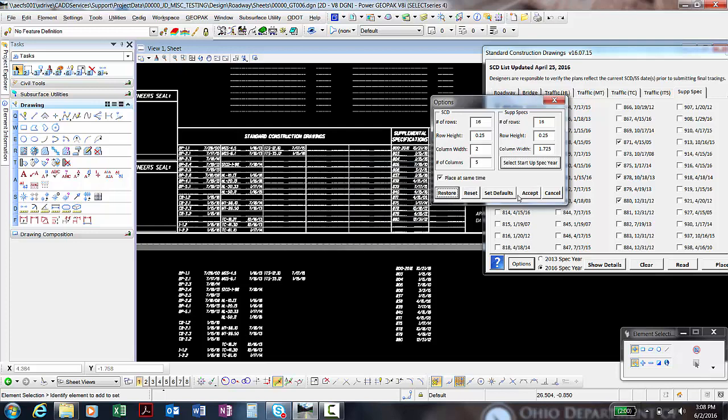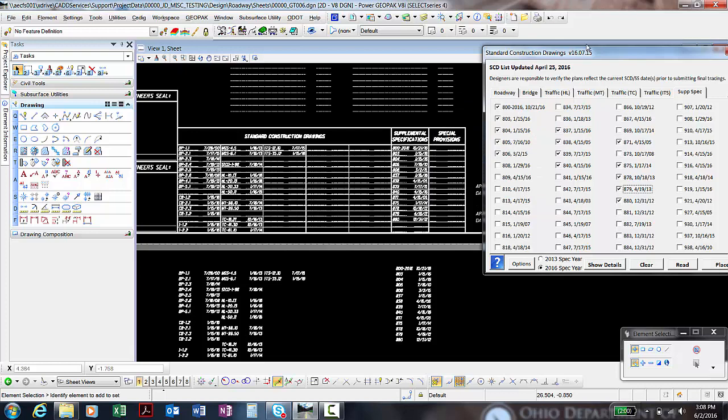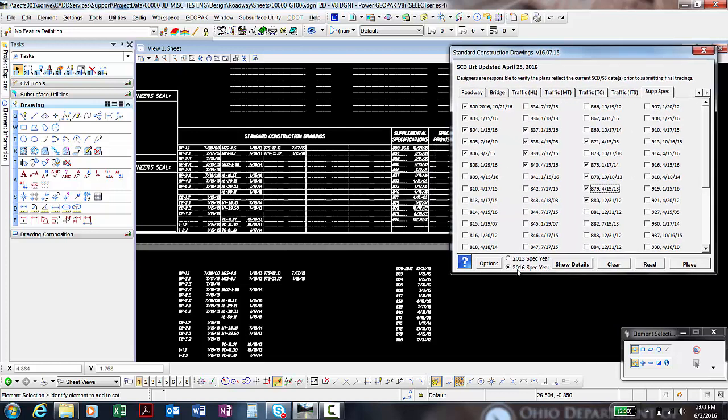will do that. So next time I open this, it will automatically start me at 2016. So those are some options you have for you, and all this is explained.